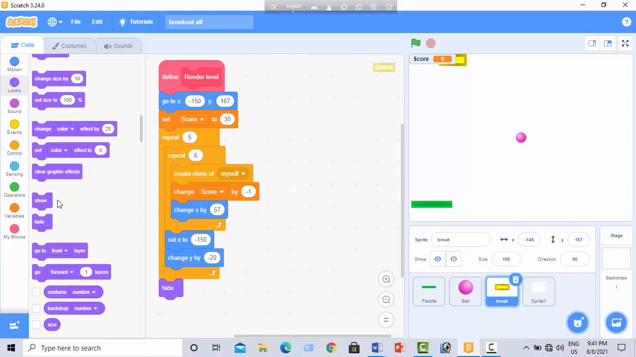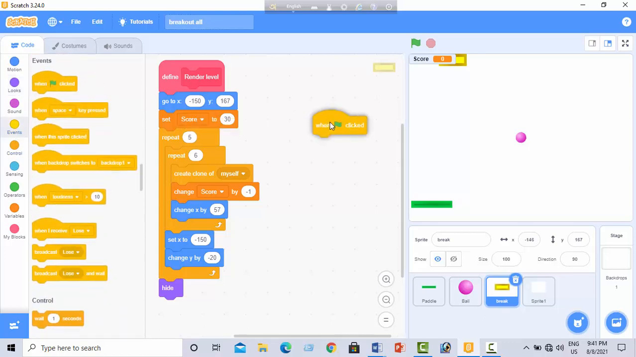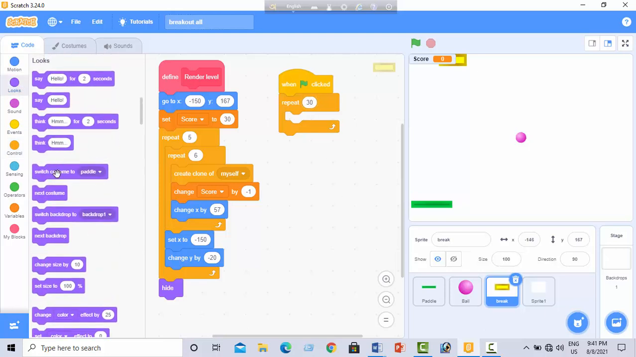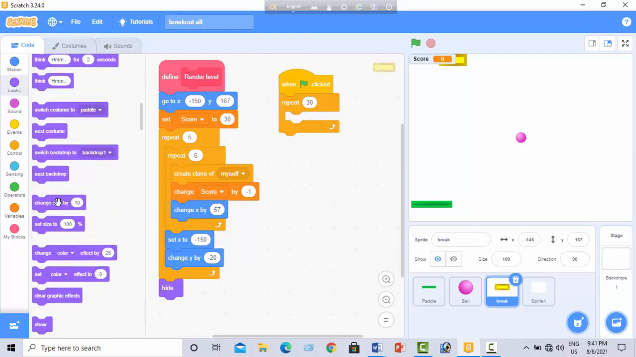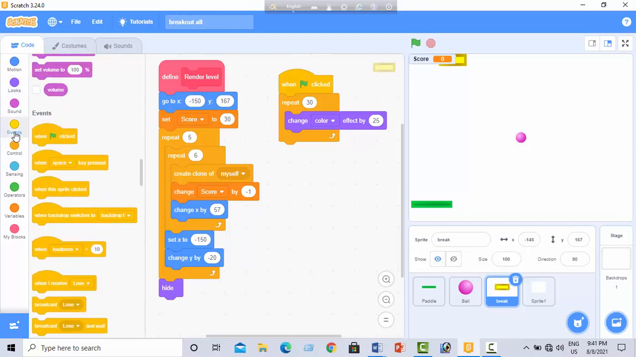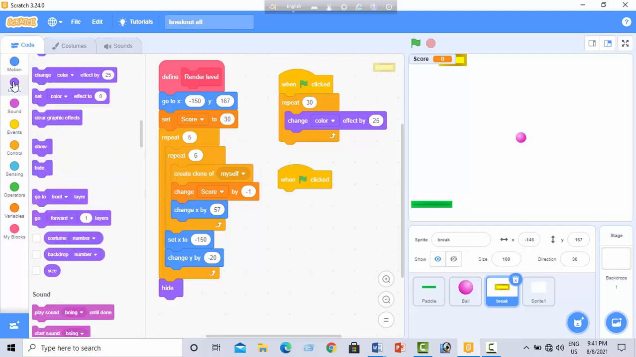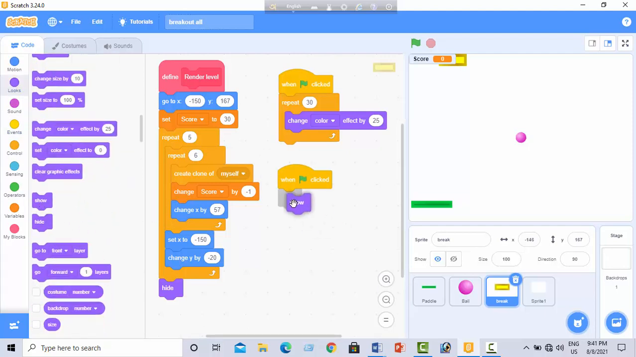Then I go to events and need when green flag clicked. I go to control and need repeat 10, but not 10. I make some change, repeat 30, and I go to looks, change color effect by 25. Okay, it's fine. Then I go to events and need when green flag clicked and show the sprite. So I go to looks and need show and render level.